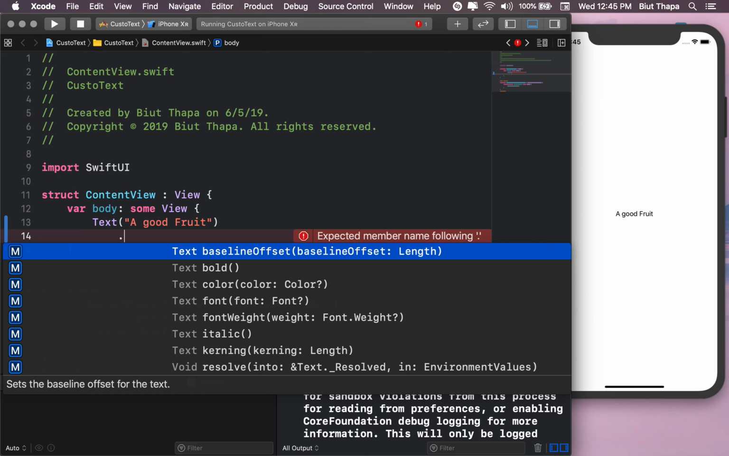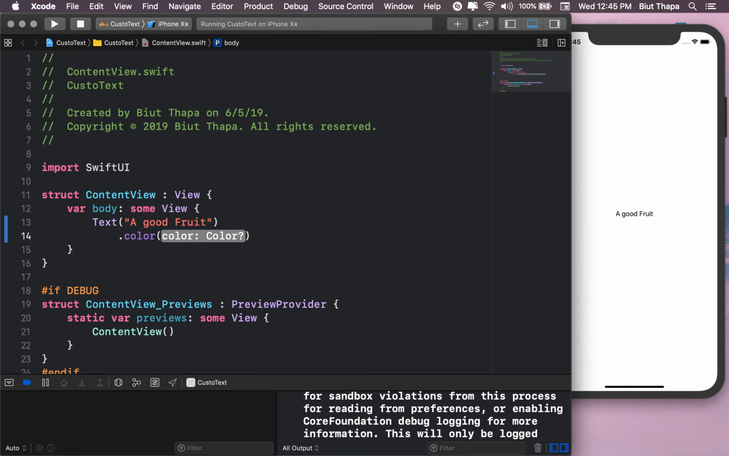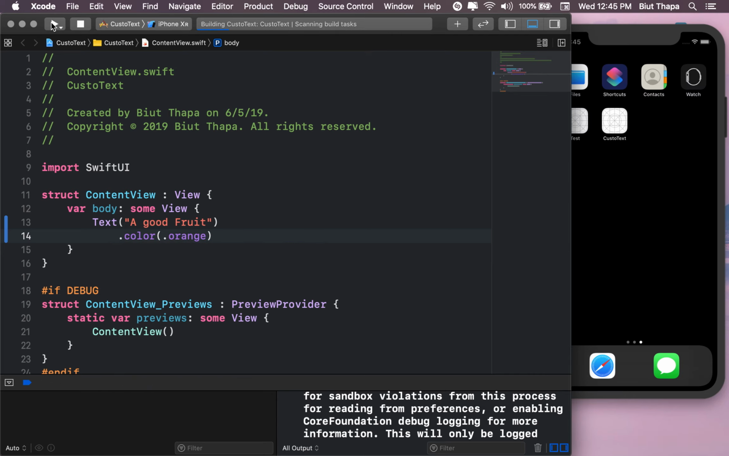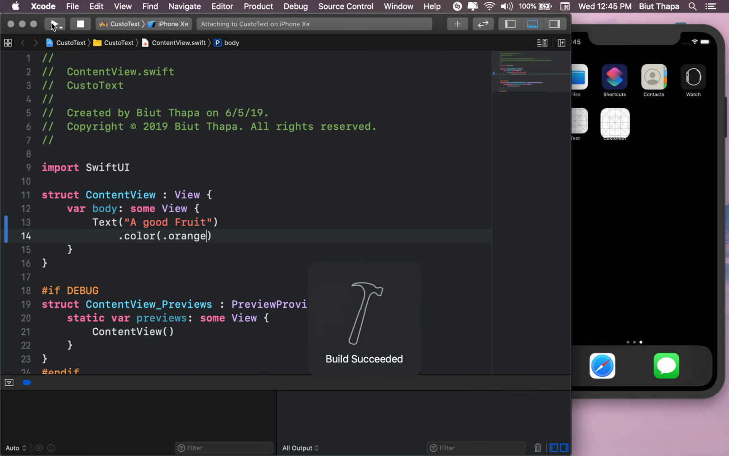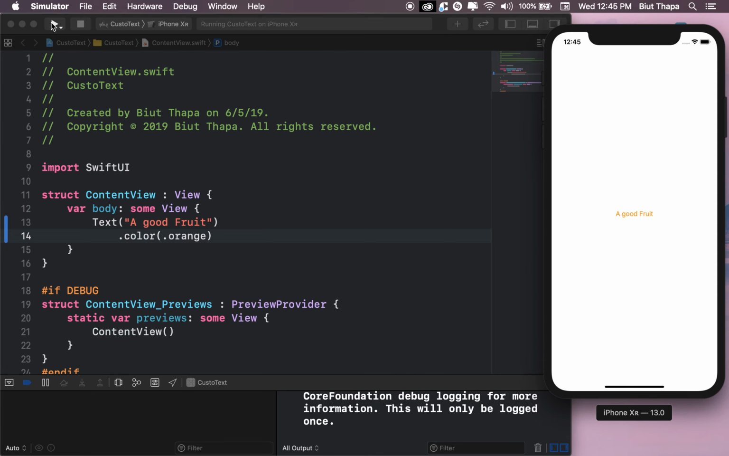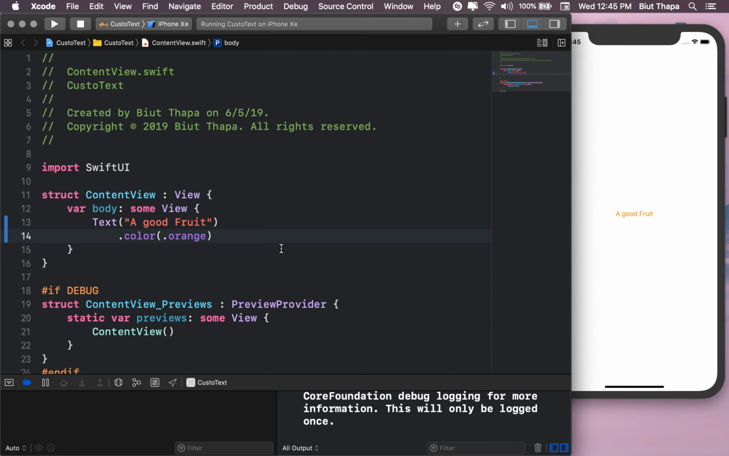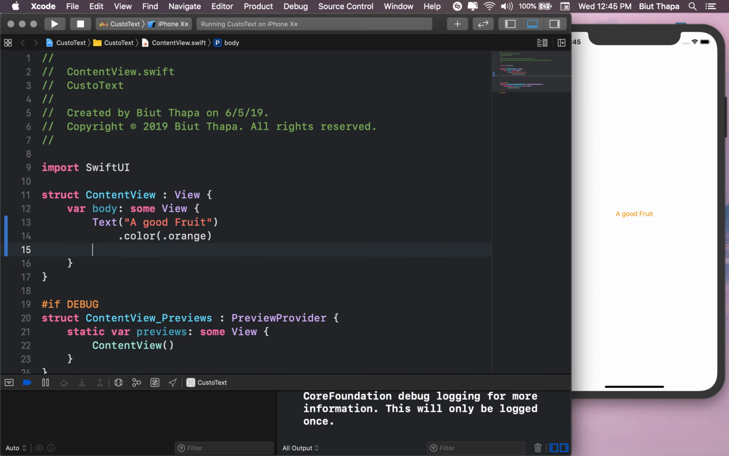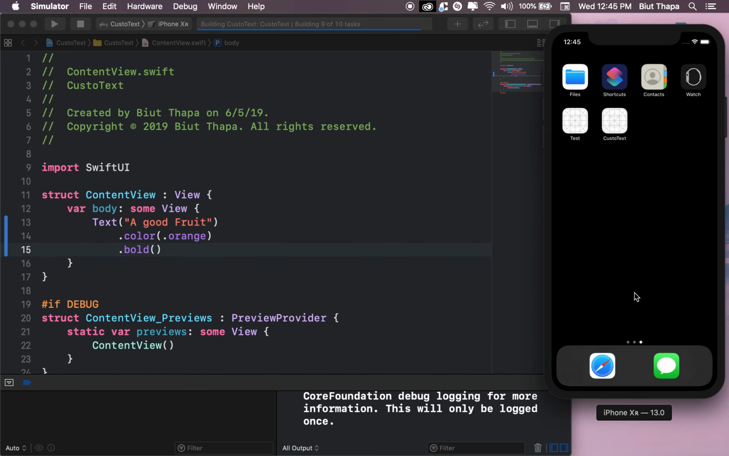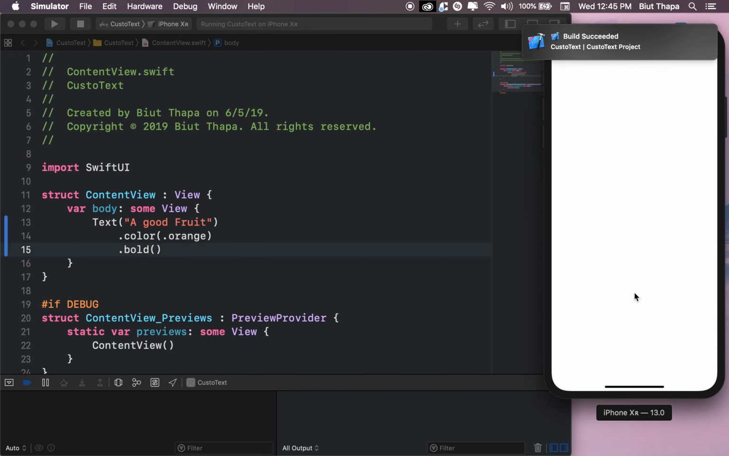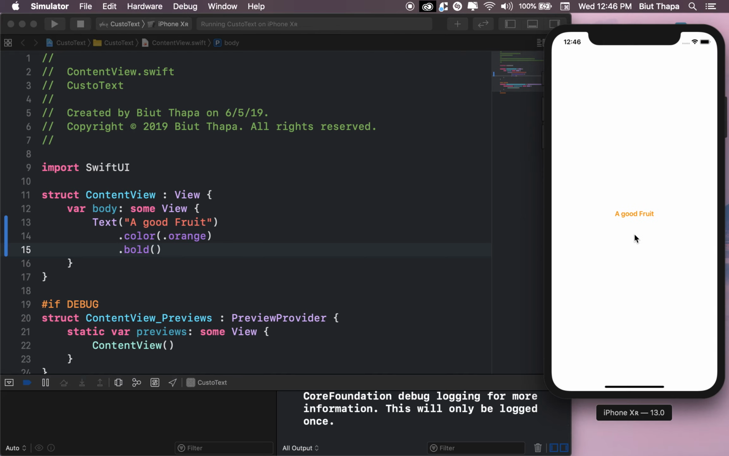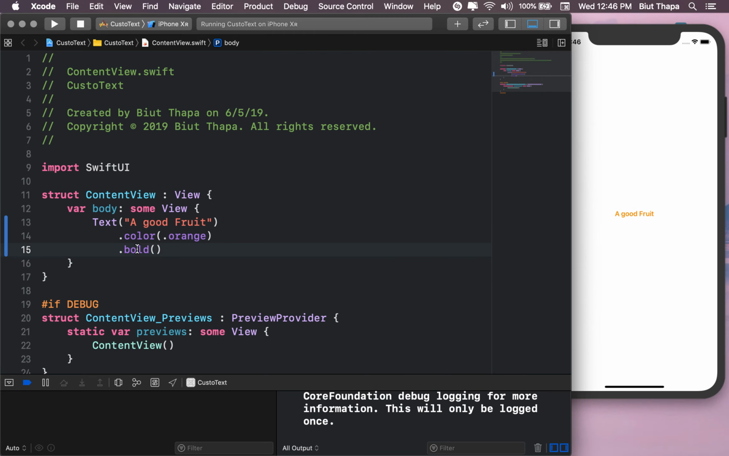So let's change the color and let's make it orange. It's orange. We can change. We can add. We can make it bold here. It's bolder than it was, and we can also make it italic.